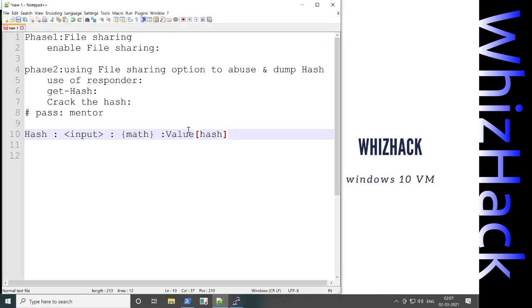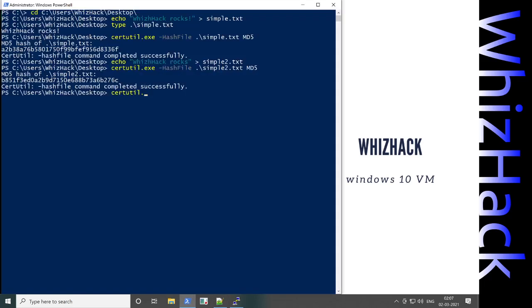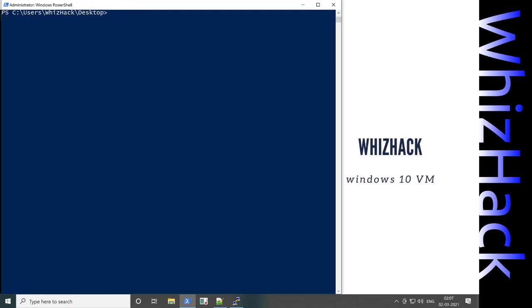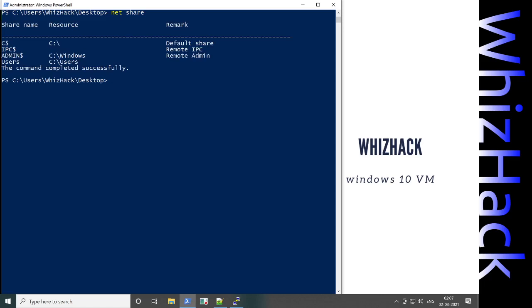So first things first, let's check out our sharing. Now remember, on this computer my username is WhizHack and the password is mentor. I'm telling you that so when we do the enumeration we can validate these claims. First, in the Windows computer, I'm going to clean up my screen and do net share, and it will list any network shares if we have enabled them. It prints out four shares.